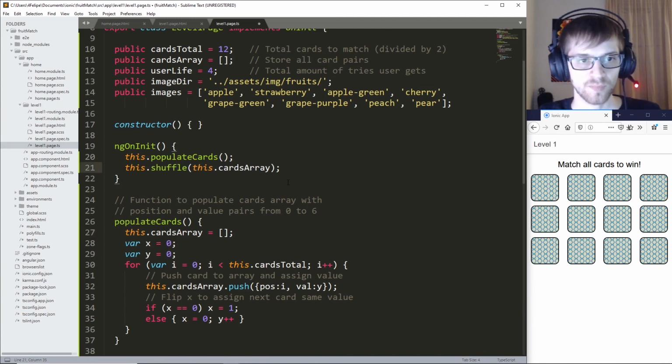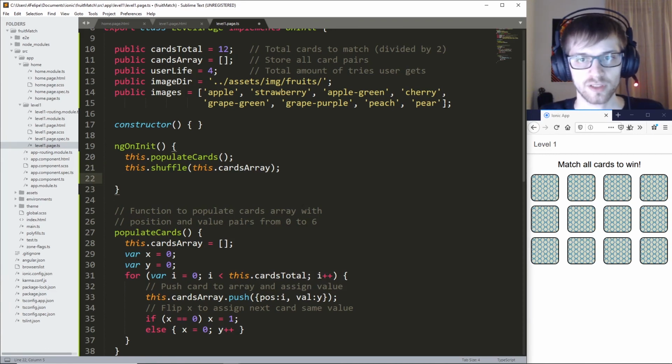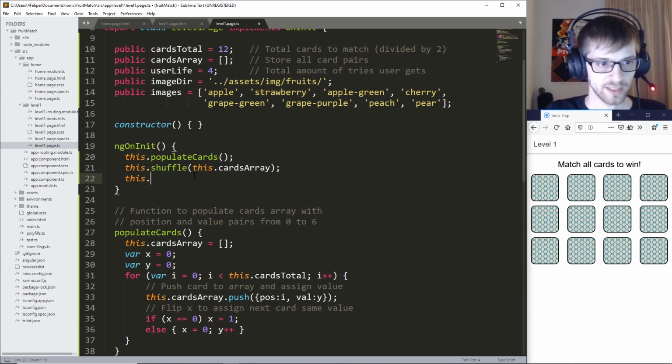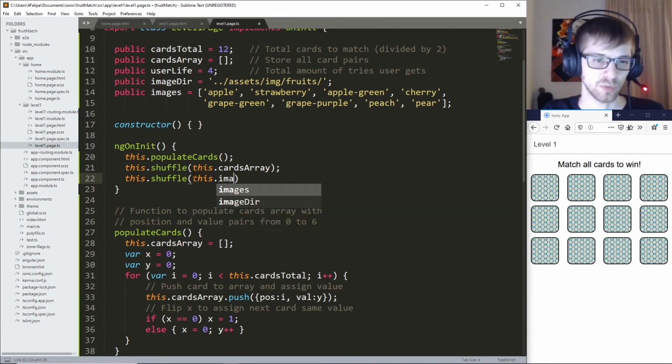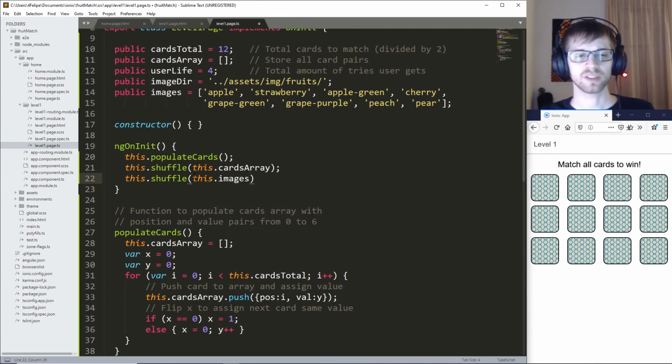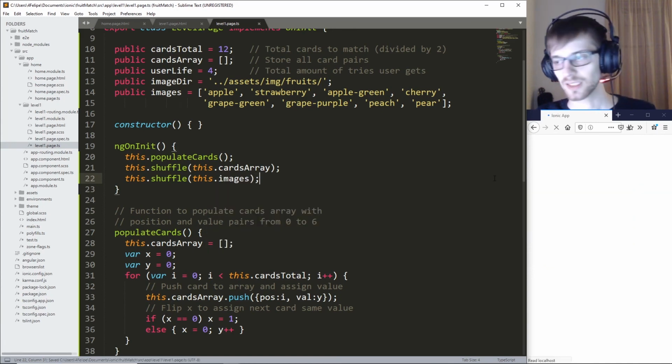Alright, and we're also going to do the same thing for this image array that we created, right? You can see there's a specific order: apple, strawberry. We don't want these values to be in the same order every time, so we definitely want to do a shuffle on them as well. There are different shuffle algorithms. This is a simple one. You can find more complex algorithms online if you look for them, but for the purpose of this tutorial, this will do. Now let's keep going.